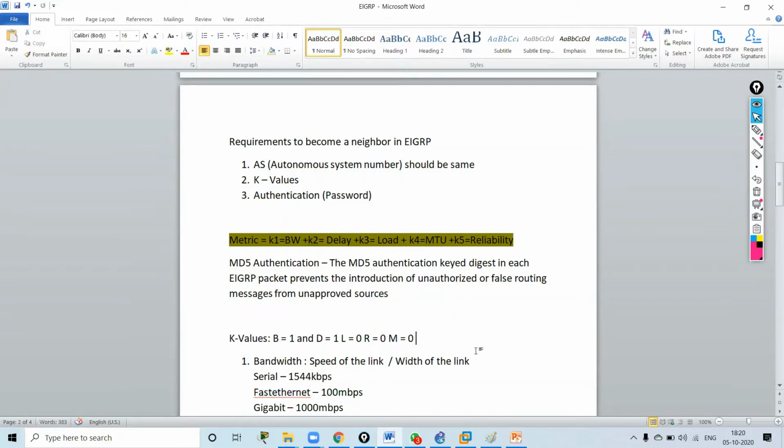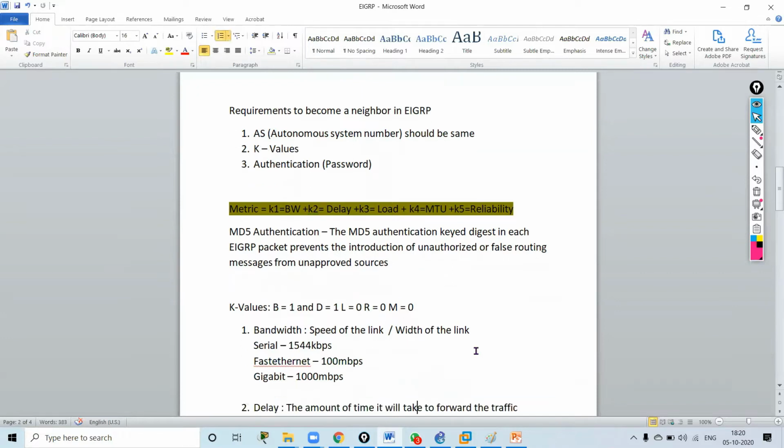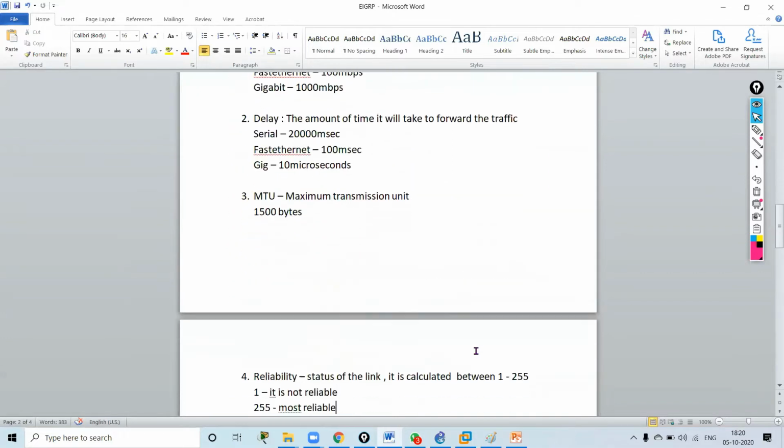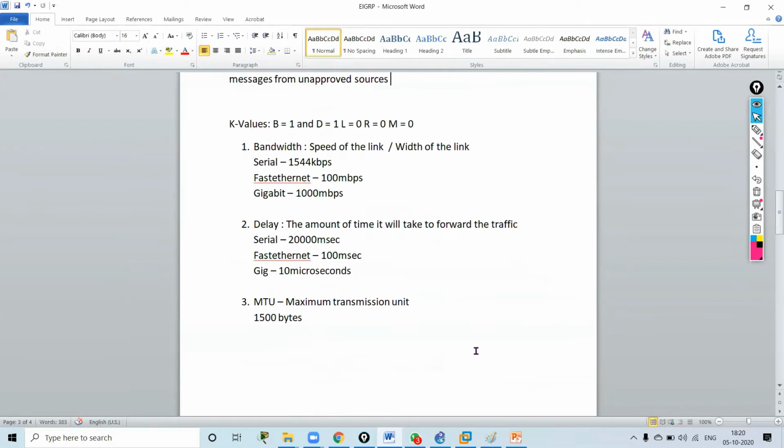You can change these values at any time you want. These are some default values that are given. Now, what is bandwidth? Bandwidth is the speed of the link, the width of the link, you can say. For a serial link, the default bandwidth is 1544 kbps. For fast Ethernet, 100 mbps. For gigabit, 1000 mbps, or you can say 1 gig.